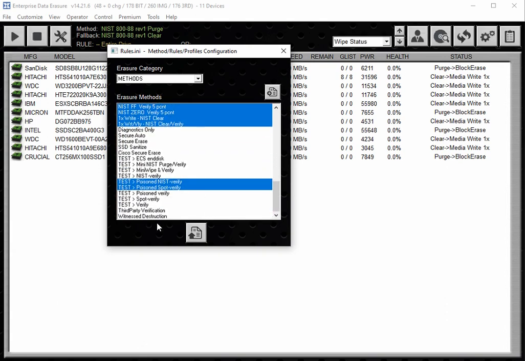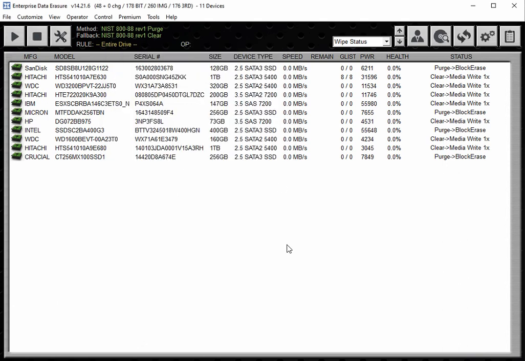And methods can also be designed by you. So you could create your own erasure method that does an erasure followed by an overwrite, for example, followed by a purge, followed by another overwrite, followed by a verification. So you can create your own custom erasure methods as well. That'll be discussed in a separate video.